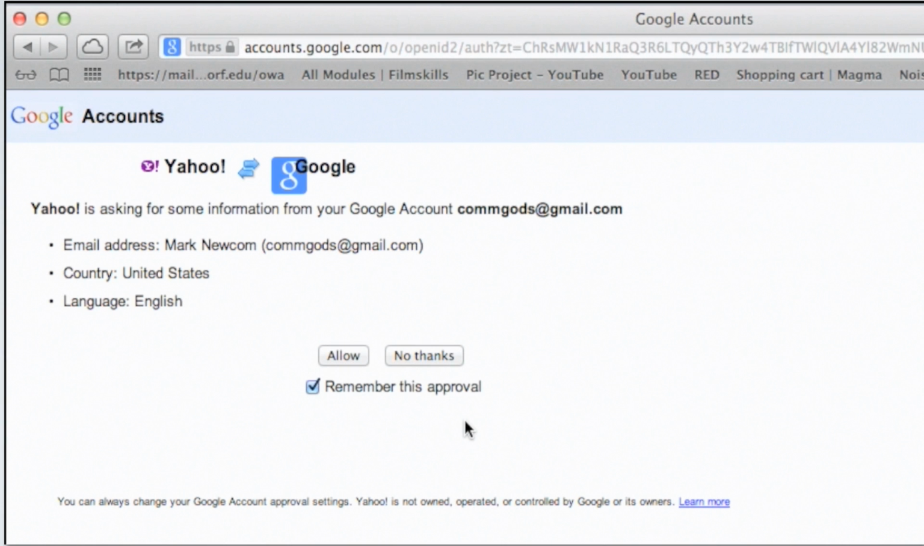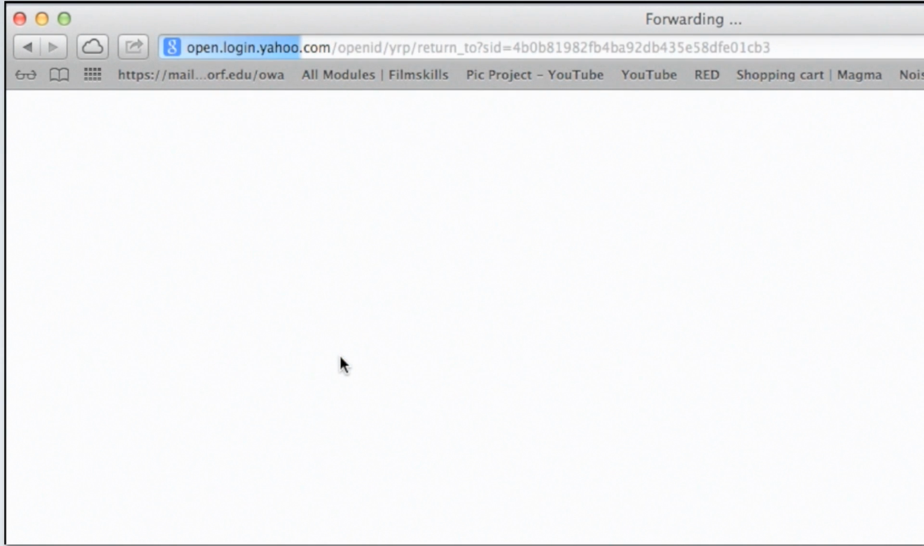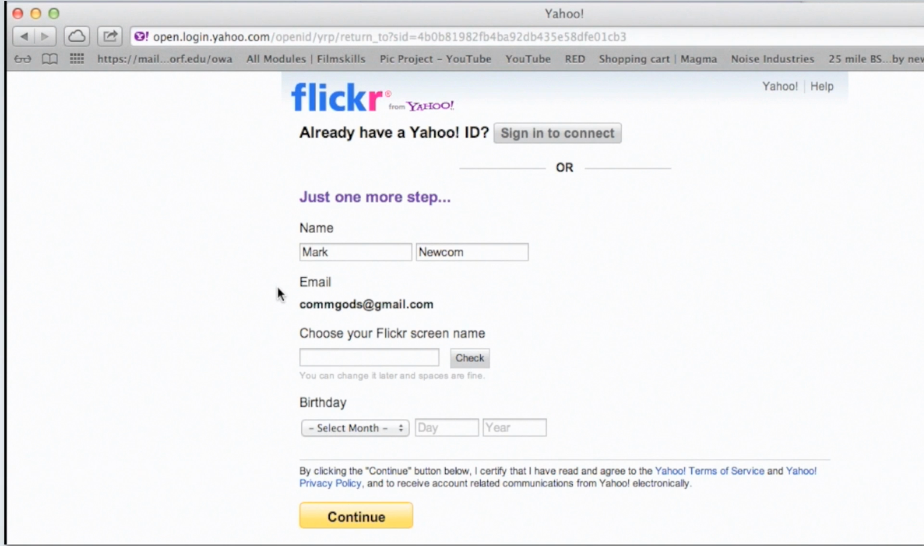I'm signing in, and Google's asking me, along with Yahoo, can they have the information that I'm Mark Newcomb in the United States and that I speak English? And sure, I'm okay with that, so I'm going to allow it. I'm not afraid of them having that information. Why not? Let's select Allow here, and it takes me out to logging in for Flickr. That knows my name. I just gave it permission to know that.